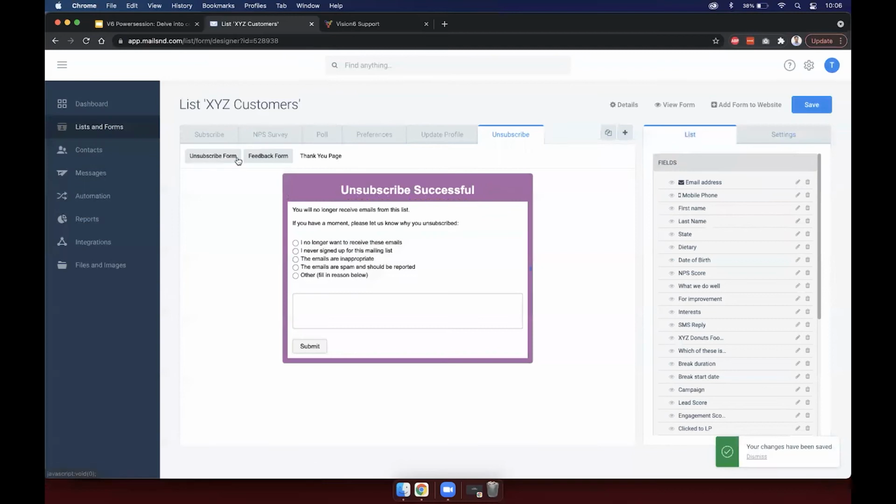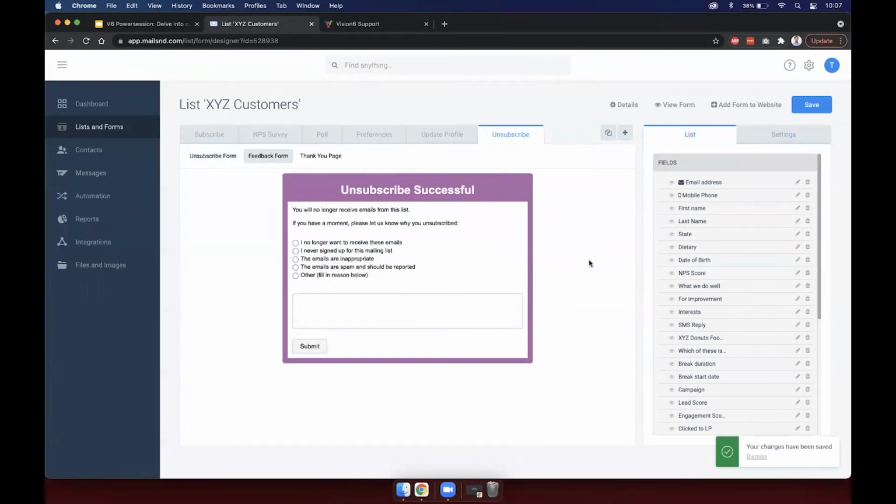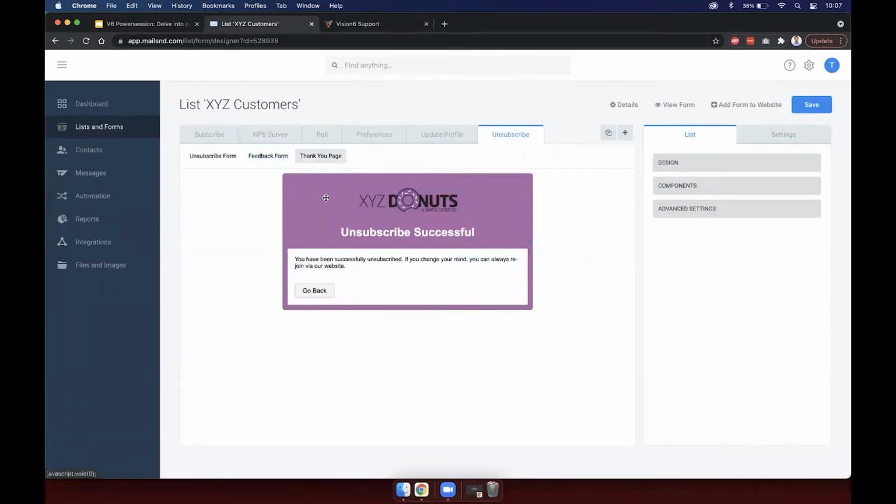So the process now is that if someone clicks unsubscribe in the bottom of your email, they put in their email address here, and generally it's pre-filled as well. They press submit. It then unsubscribes them and takes them to here. So this is optional. They can then fill in this if they want to with the reason why they're unsubscribing. They can put in any extra information here, and if they want to under the other field, press submit, then it goes to the thank you page.